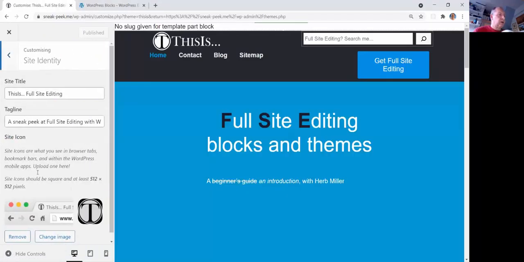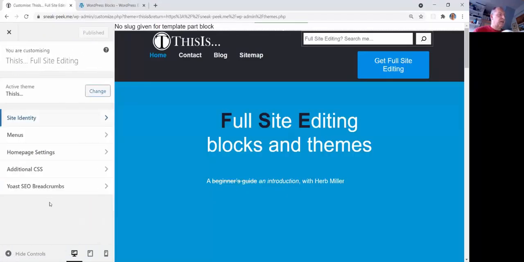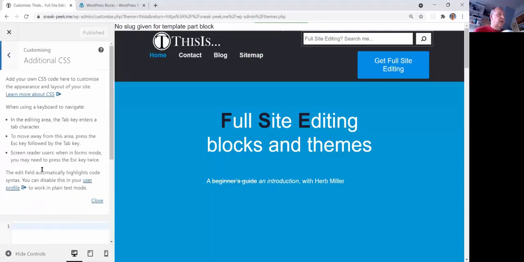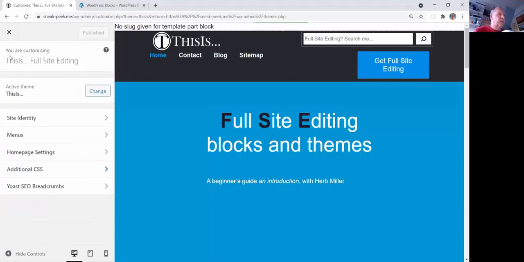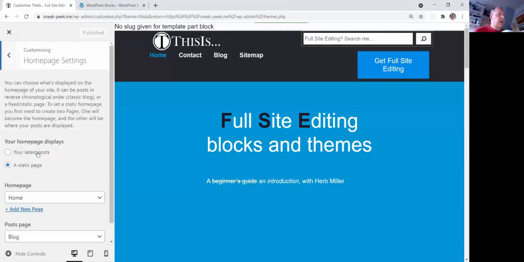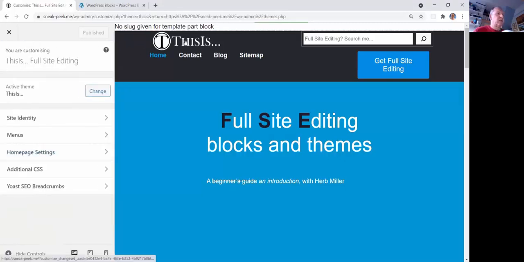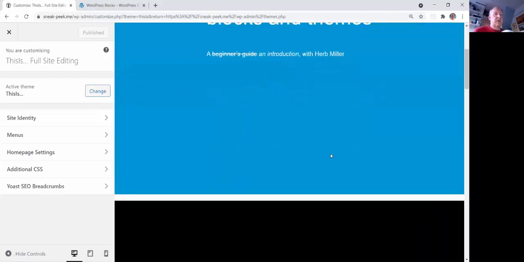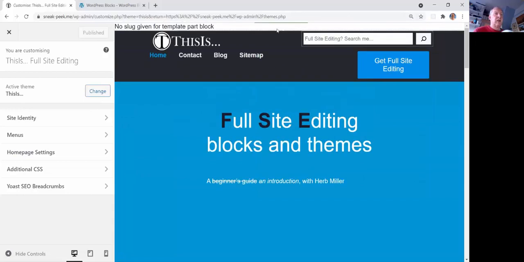So it's just got this standard stuff. I can write custom CSS if I want, and I can change the settings that I've already been changing elsewhere, but I don't think I'll be able to do anything to change this part of it. So none of this is yet available in the customizer.